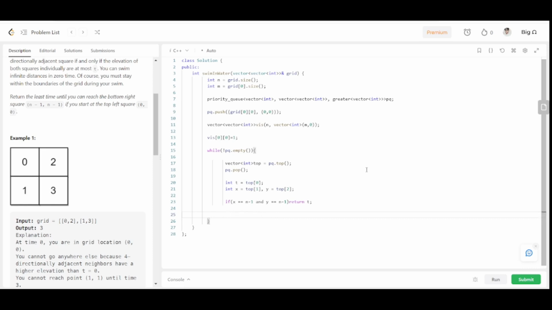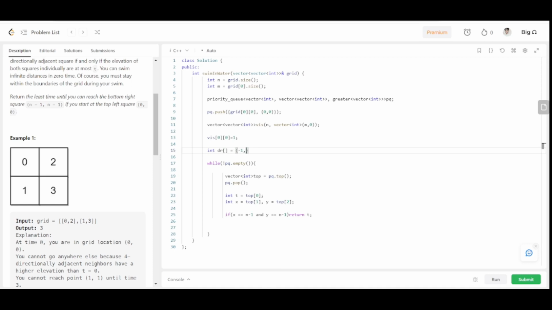So how can I iterate over its neighbor cells? For that I will be using direction vectors, or let's take a single vector, let's call it dr. So 0 -1, the first pair will take me to the left cell, then up, then right, then down. Okay, fine.